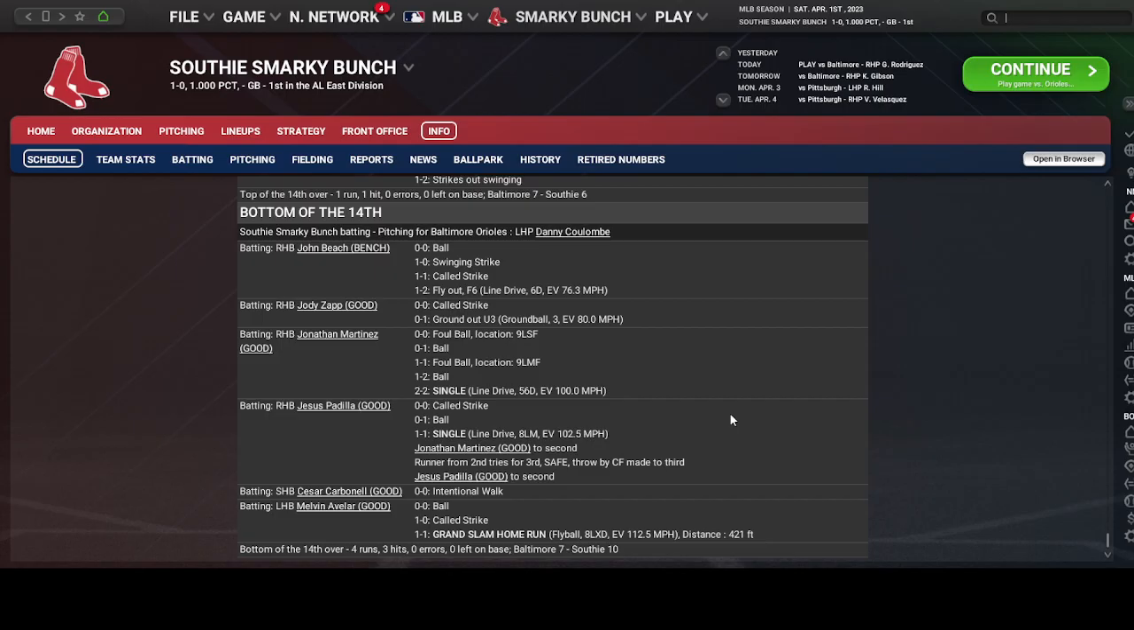Martinez singles. Padilla singles. An intentional walk to Carbonell. And then Melvin Avalar, your good level left fielder with 55 power, hits a grand slam with 2 outs. All this happened with 2 outs. Unbelievable. Wow.